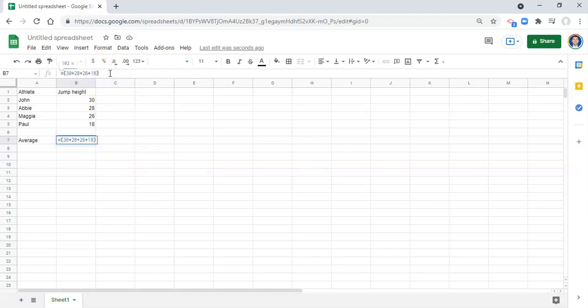and that gives us the total, and we can divide that by the number of athletes, which is 1, 2, 3, 4. So if we divide by 4 and click enter, now we have an equation that gives us the average. Now that's a lot of work, and it doesn't accommodate for whether or not these values change. So for example, maybe we incorrectly calculated John's jump height, and it changed to 35. Our average does not change.